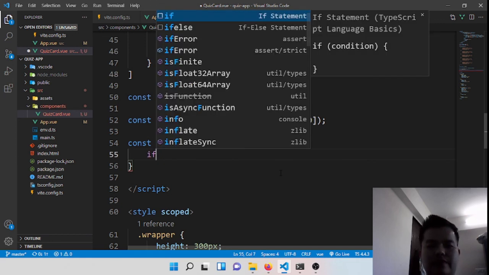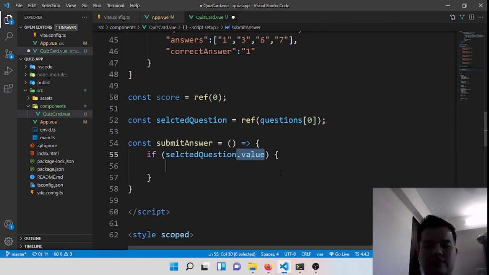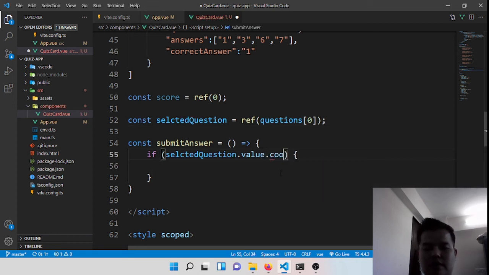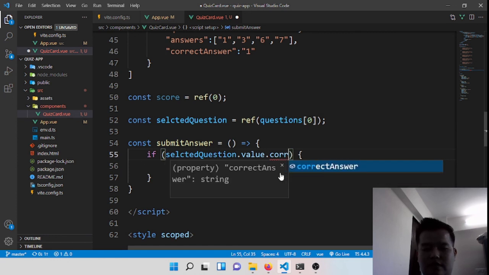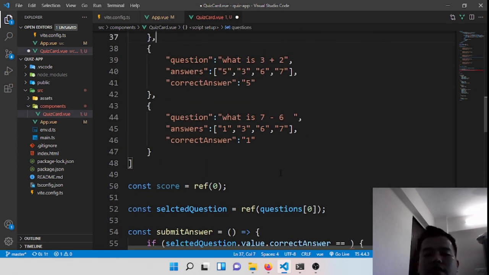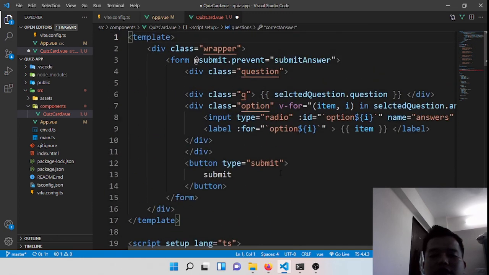and if selectedQuestion.value.correct answer equals whatever answer he has selected, like the input.